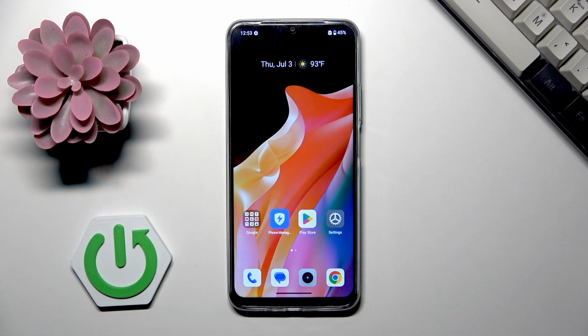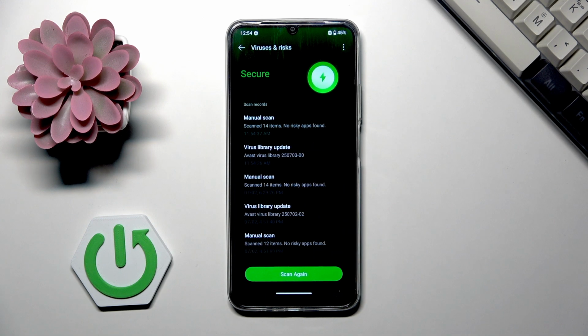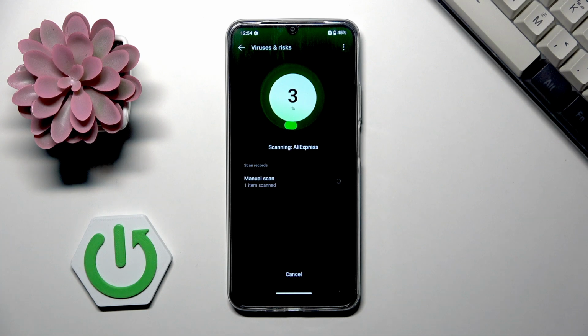So at first, open your phone manager. Now mark viruses. And here you can smoothly scan your device by tapping on Scan Again. Now give your device a couple of seconds to scan your phone, then you will be informed if there is any threat detected.